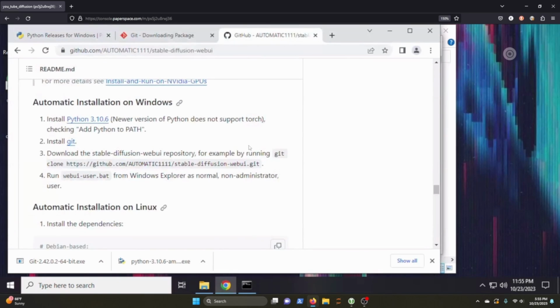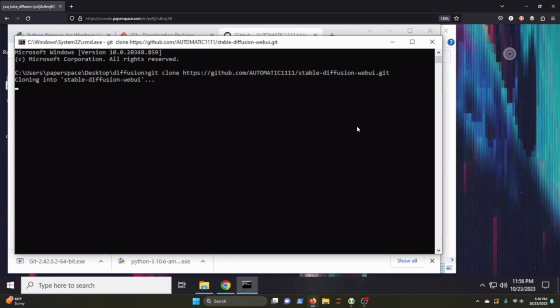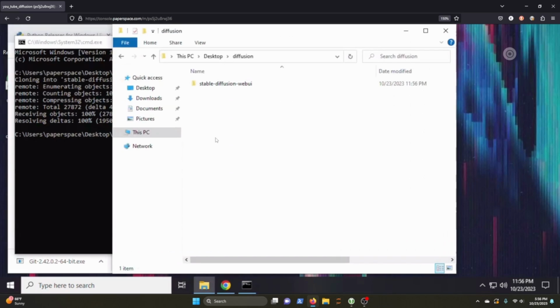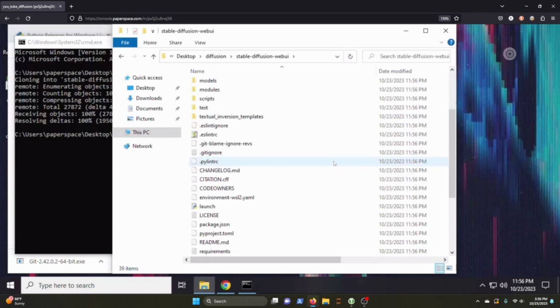We want to grab this Git link here, copy it, open up our terminal, paste it, git clone, and then the link to the Git repository, hit enter. This should not take long at all. And there you go, bada bing, bada boom. Go back to this folder and you see you now have the Stable Diffusion Web UI. Click into here, and this is everything from that repository and that GitHub now cloned onto the machine.